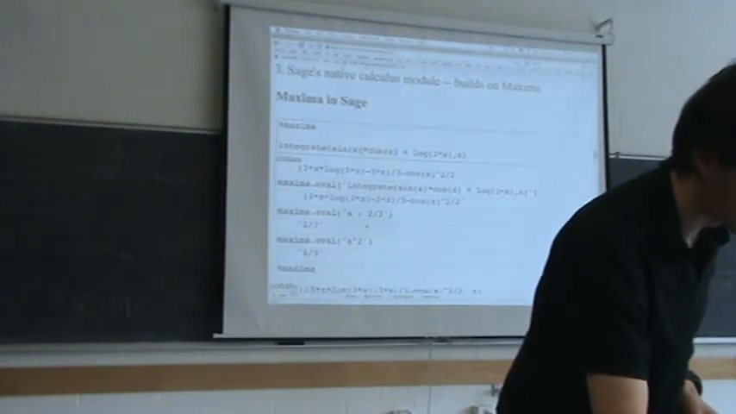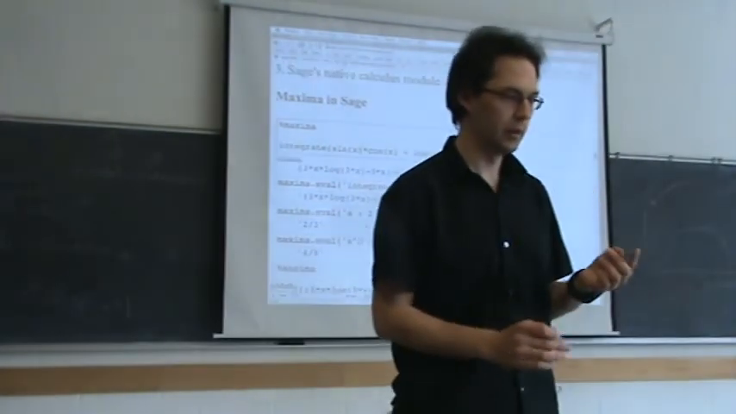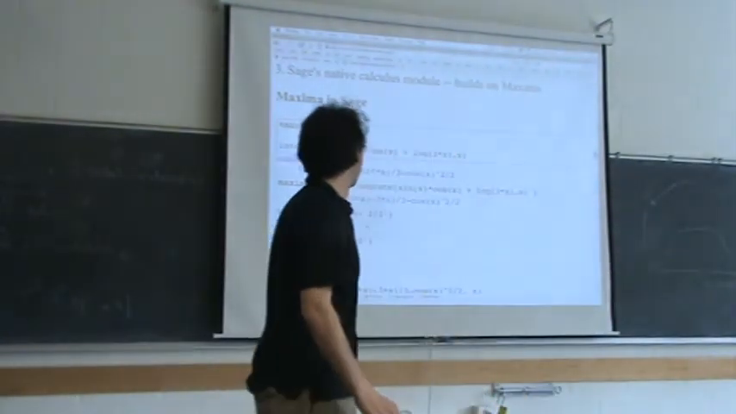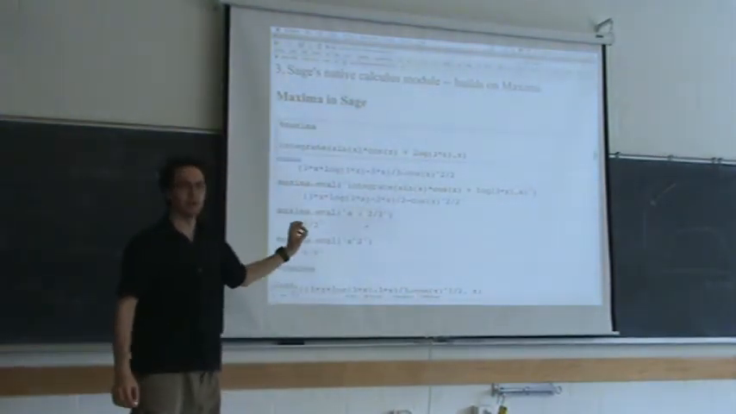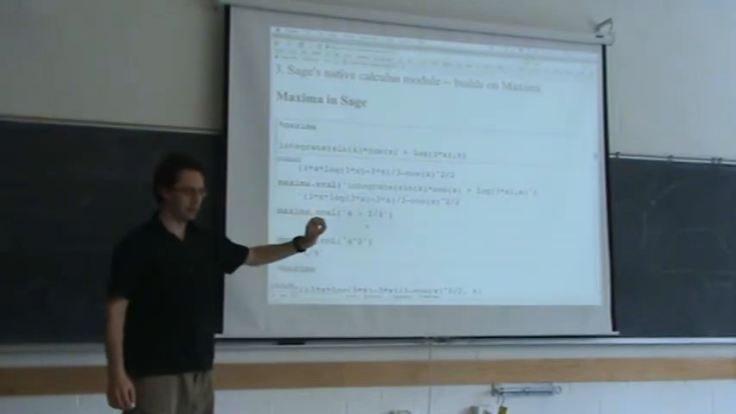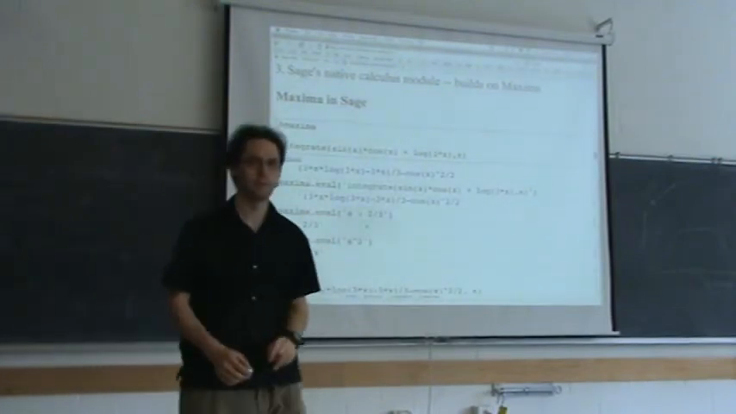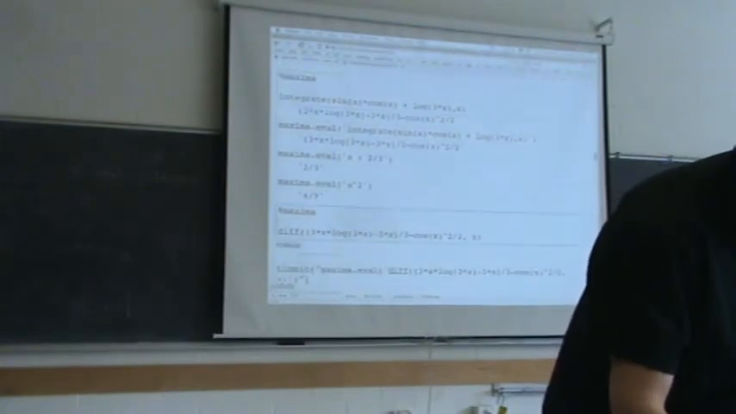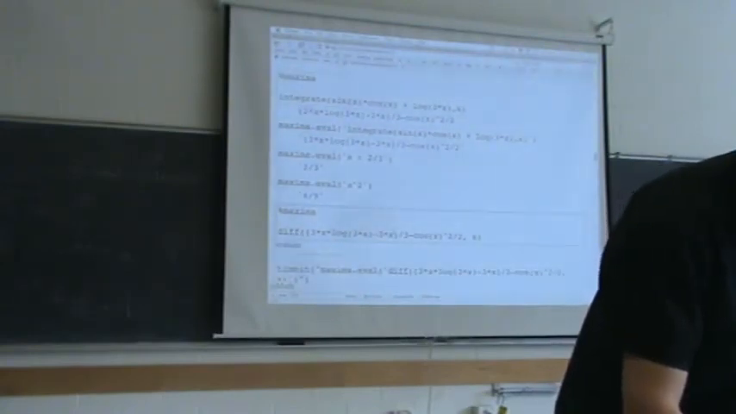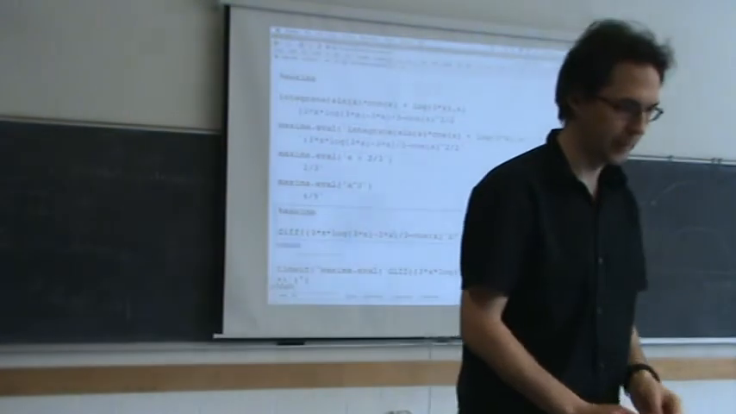So let me just show you a few examples illustrating a couple of standard operations involving symbolic integration, differentiation, limits, and sums in Maxima, in Sage, and in SymPy. And then after that, I'll give you some sense of where symbolic calculation in Sage is going.